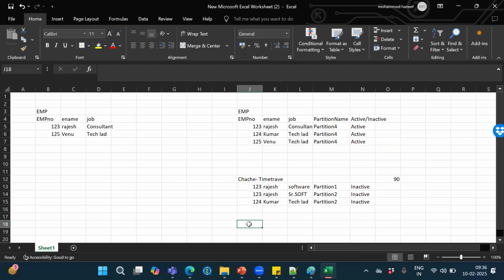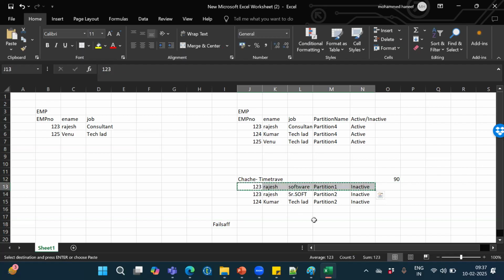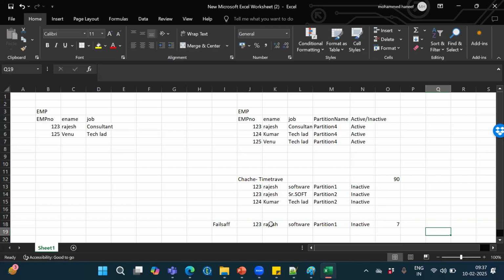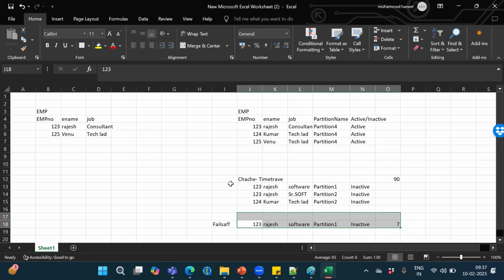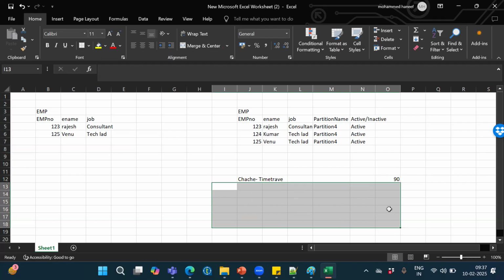After 90 days, we have one more concept called fail safe, right? Fail safe, what it does is, after purging this 90 days data, it will keep it here for 7 days. After that, permanently, after 7 days, total 97 days, you don't find any of this data here. Okay, the partition concept will be there, but this data won't be there. This data you cannot get. How can I get it after 97 days? No, you cannot get the data.